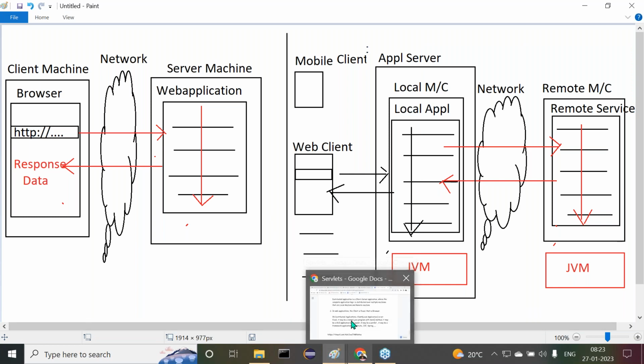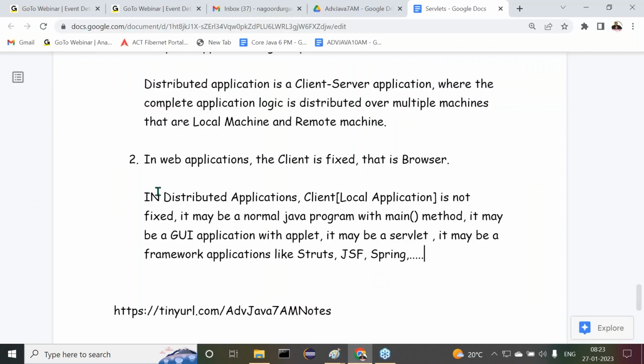Now the second point I've given here. In the case of web applications, the client is fixed, that is the browser. But in the case of distributed applications, the client is not fixed. The local application is not fixed. It may be a normal Java program with the main method. It may be a GUI application with an applet. It may be a servlet. It may be framework applications like Struts, JSF, Spring, and so on. Observe carefully. Are you all getting clarity or not? This is the second point I'm telling you. A few more points are available.